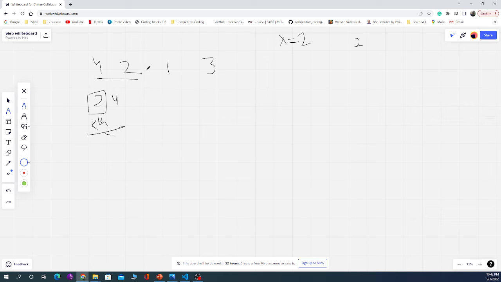Is it greater than or less than my kth largest element? If it is less than, then there is no issue, just push it down. But when it is greater than, when I have to push 3 in my map, then I am checking that my element is greater than my kth largest element.